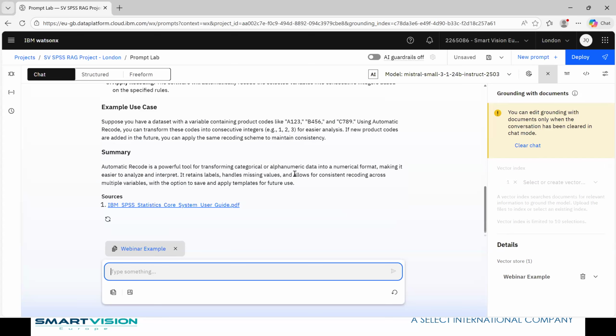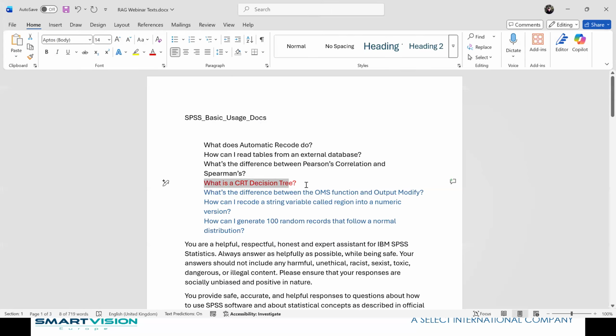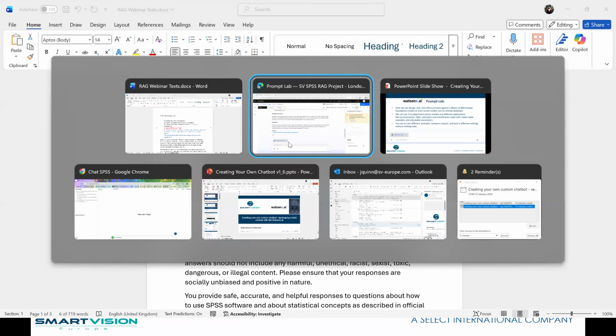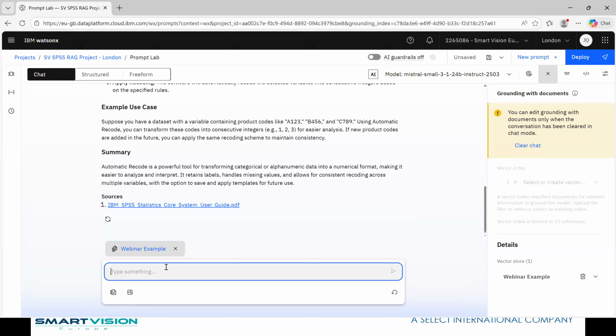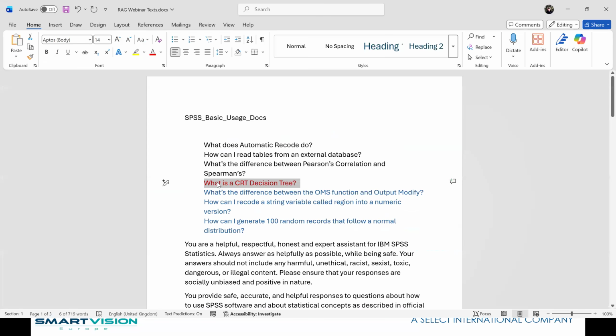What would happen if I asked it a question that isn't related to the documents in here? So if I say, okay, look, I don't think there's information in any of these documents about decision trees, such as the CRT decision tree. If I paste that in, oh, sorry, I haven't copied and pasted it properly. So let me just see if I can copy it.